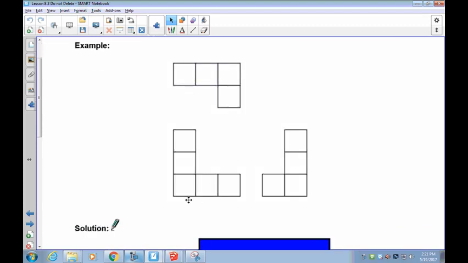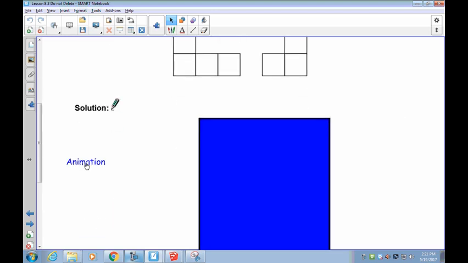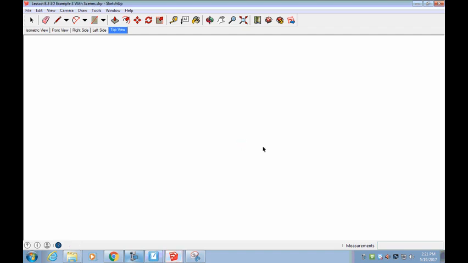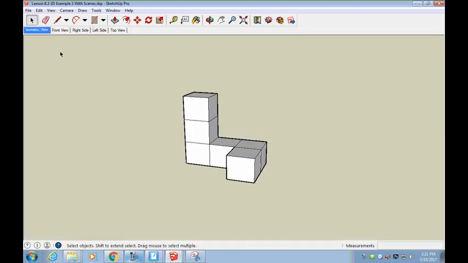Again, front, right, top view. See if you can create it. So pause the video and give it your best shot. All right, there we go. This is what it should look like. All right, there is your object.